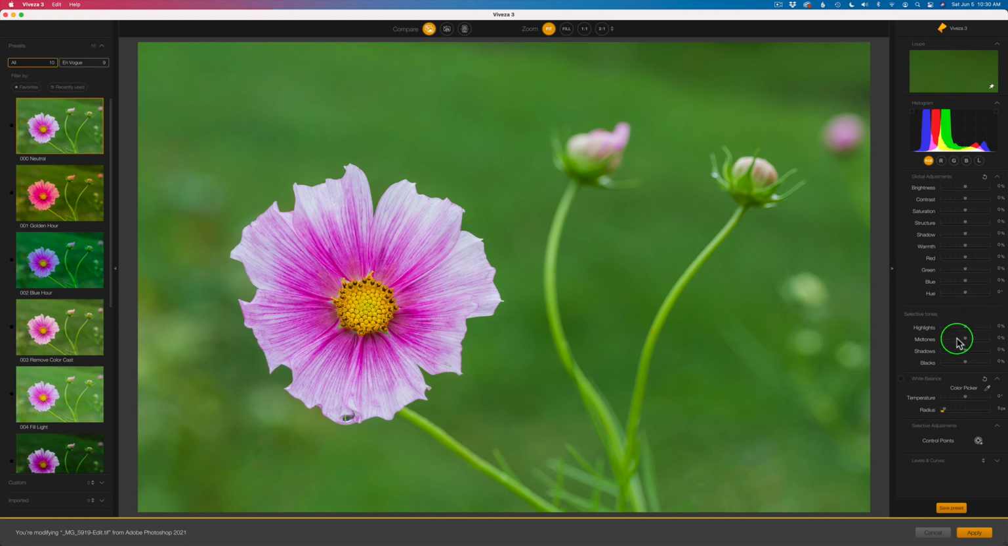And now we have selective tones. This is new, so we can come here and adjust our highlights independently, our midtones and our shadows and our blacks. And we also have this new white balance here. We didn't have this before, so now we can adjust white balance here. If you're going to use white balance, make sure you check this on, okay?